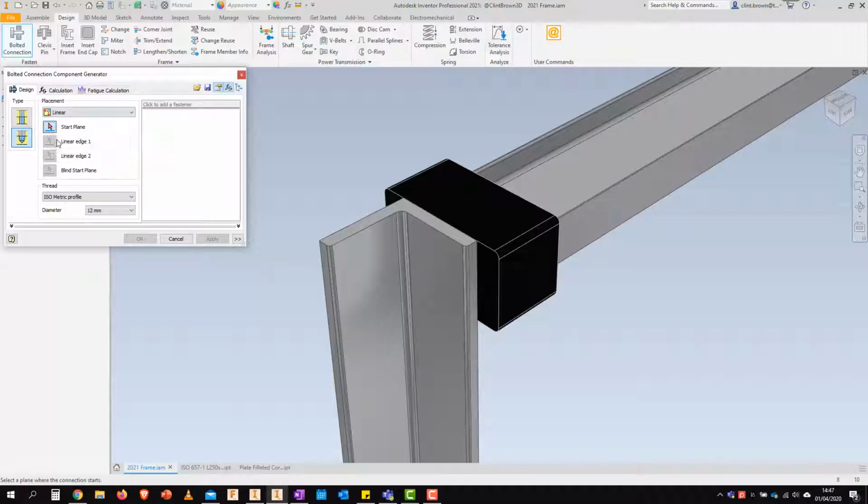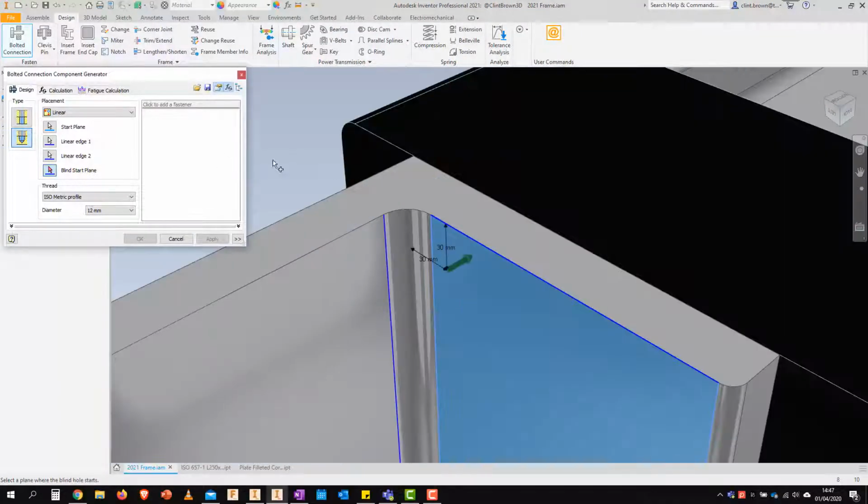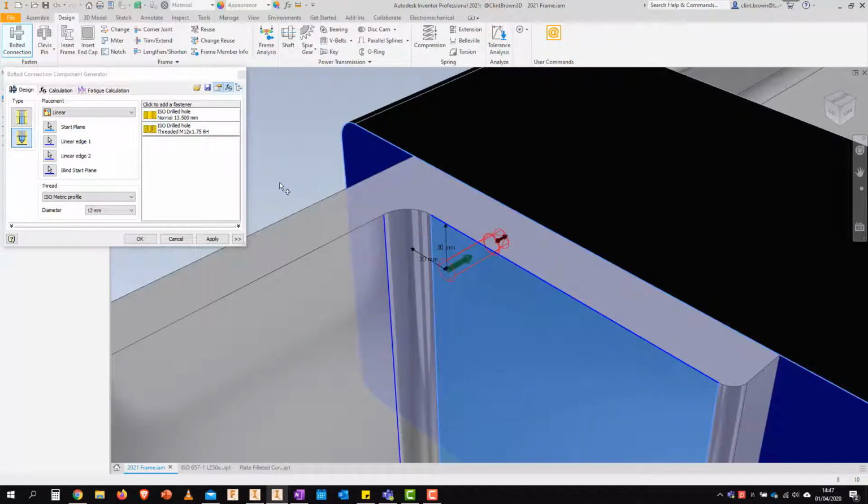The tool itself actually guides you through each stage of placing a bolt, but for the purpose of the video, I'll walk you through it. The first thing is it's asking me to select a start plane, a plane where the connection starts. That's going to be over here. Because I'm using linear, I'm basically dimensioning in 3D as I go. It needs a dimension over here, I'll put in 30, and a dimension over here, I'll put in 30 again. It needs a blind start plane. It's going to drill through my angle over here, and then go into this block, and the blind start plane is going to be over there.